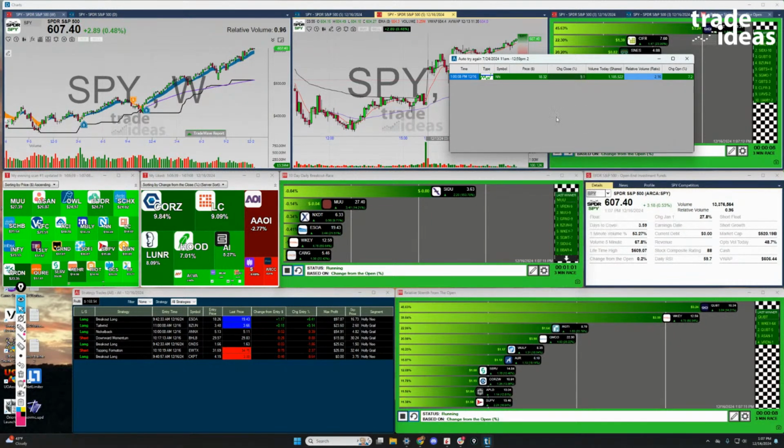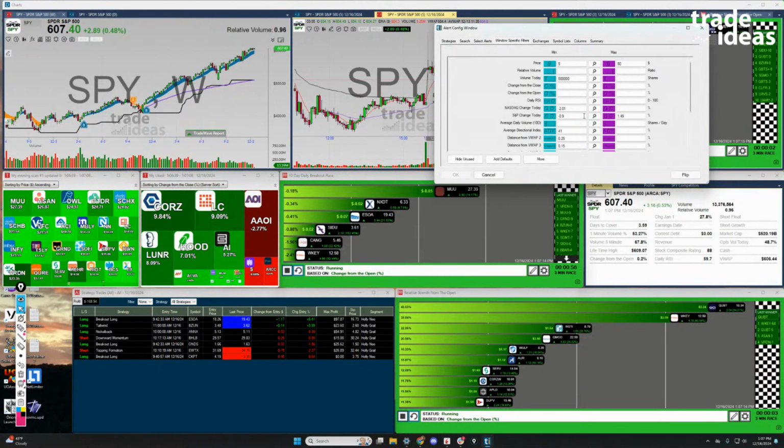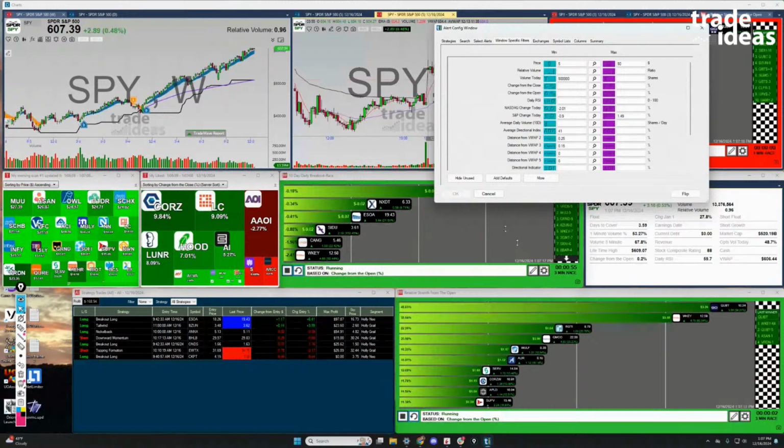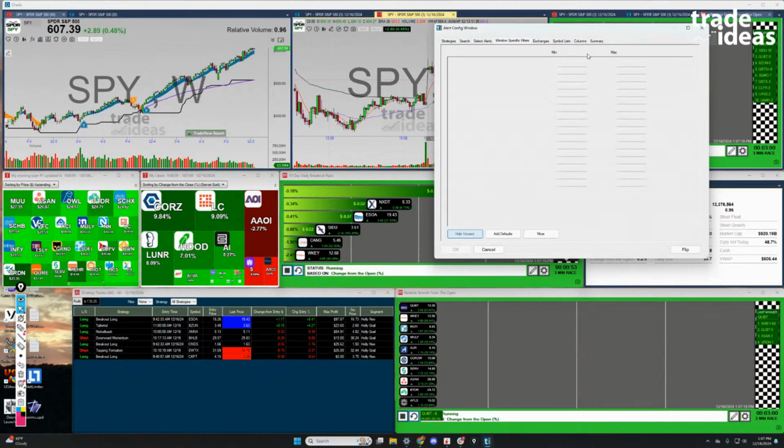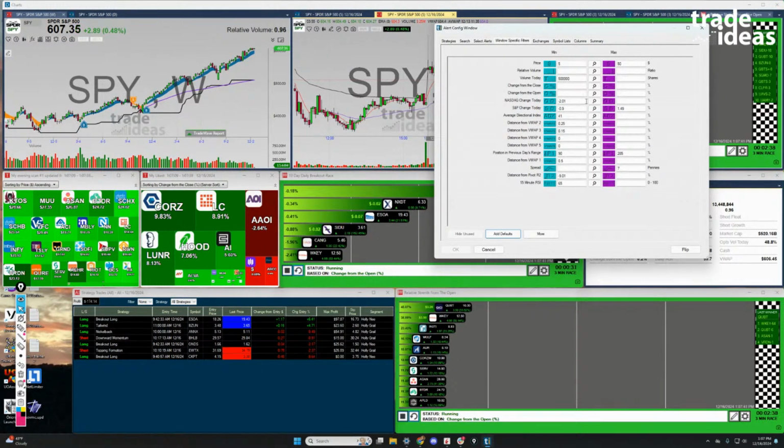Again, this isn't doing anything rocket science. I started off with an idea here, looking at stocks that were in a nice uptrend above some of the different VWAPs. But I wanted this to be an intraday scanner, not a swing trade idea. And I put an S&P component in here, NASDAQ component in here, some stuff like that.